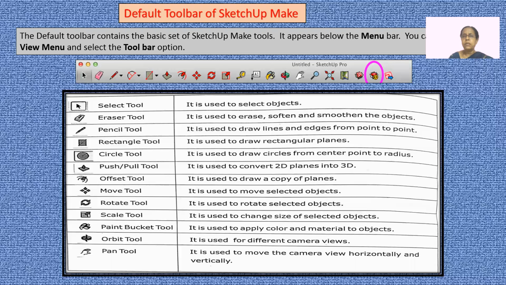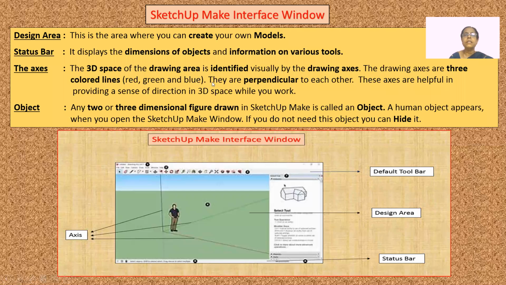And these are green and blue and red lines. They are perpendicular to each other, and the axes are very helpful in providing a sense of the directions for creating your 3D images or objects when you are working.